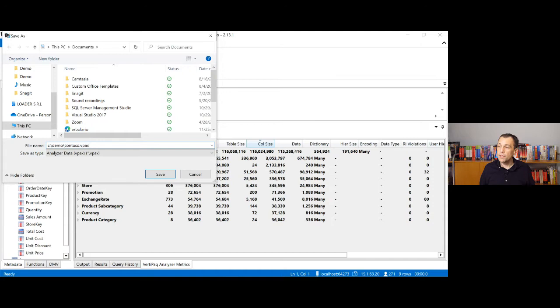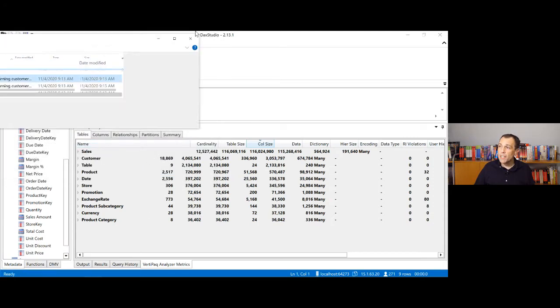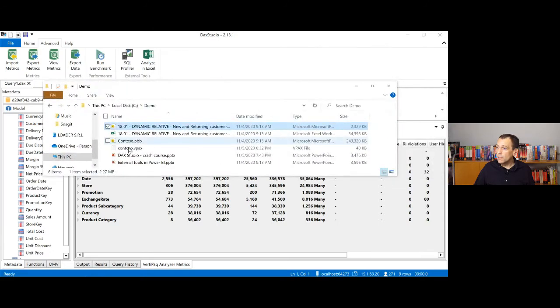But a good thing is, let me just save it as cdev demo contoso.vpax file. Okay, so if I save this file, I just want to show you that this file is very small. It's only 40 kilobytes compared to the 240 megabytes of the entire PBIX file, which means that it is easy to copy. It is easy to send to someone else by email, and this file doesn't contain any data, just the definition of the model and the statistics about the model.